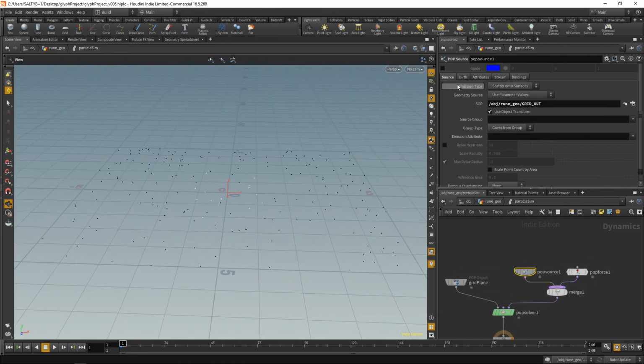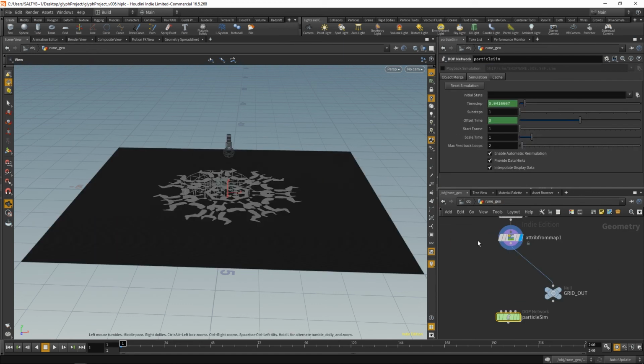We have that, and whenever scatter onto surfaces is selected, we also have this emission attribute down here available to us. And this is how we're going to control where our particles spawn. So right now, we don't have any attribute specified for our emission attribute. But what we can do inside of SOPs is define our own custom attributes that will be used to control whether or not points are allowed to spawn.